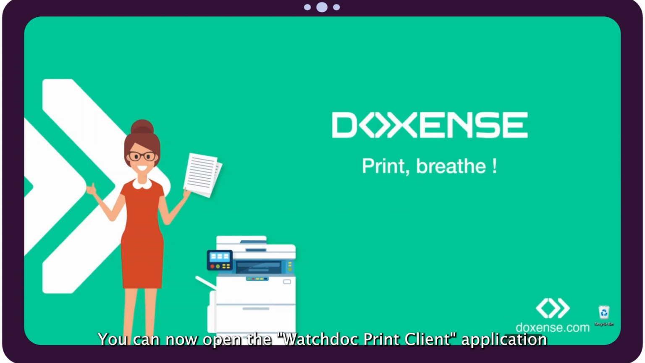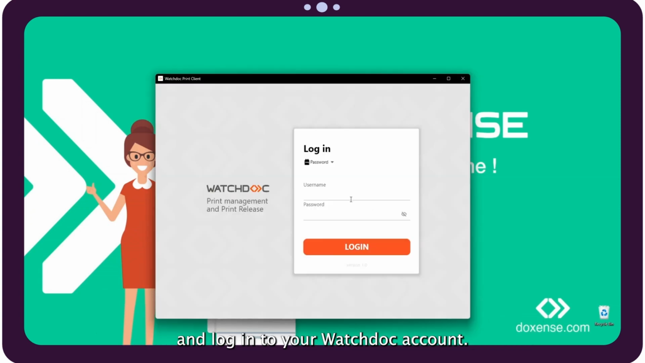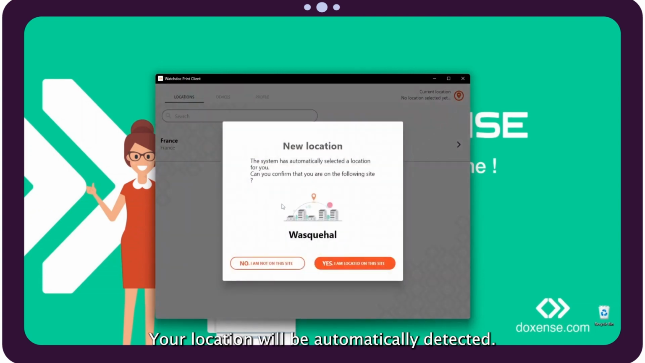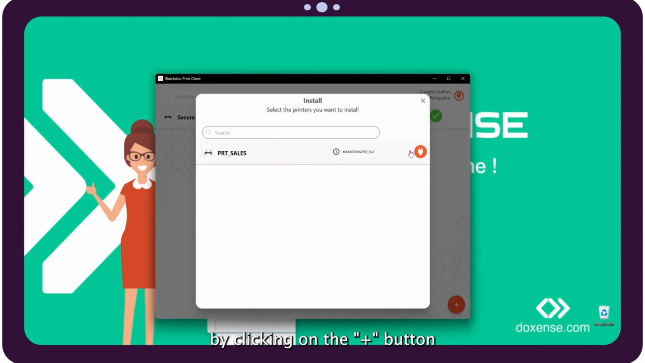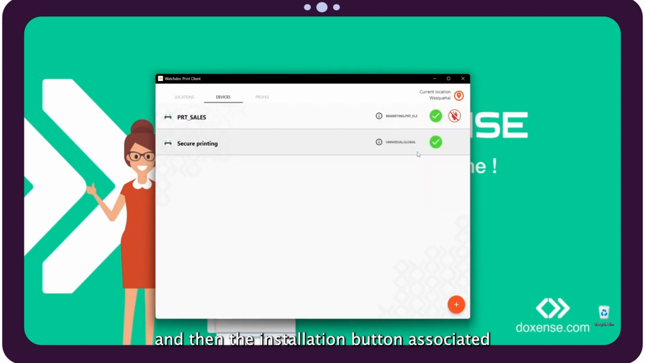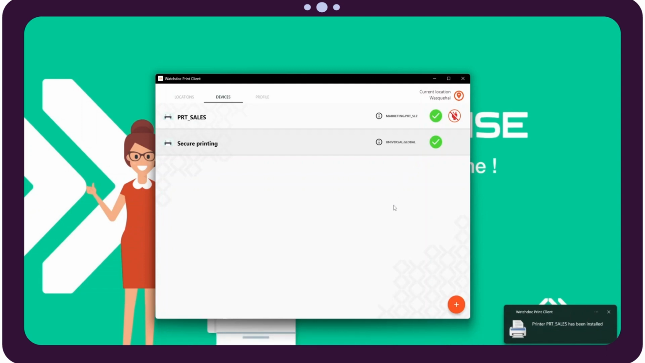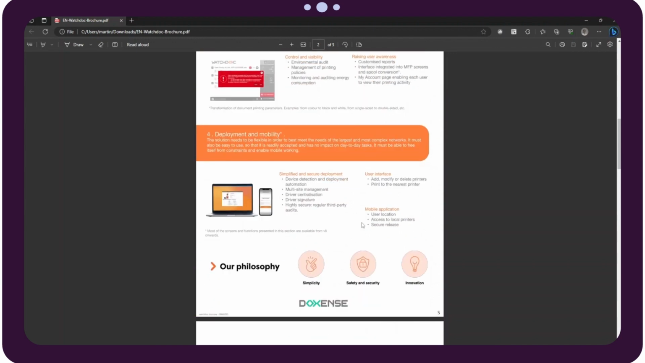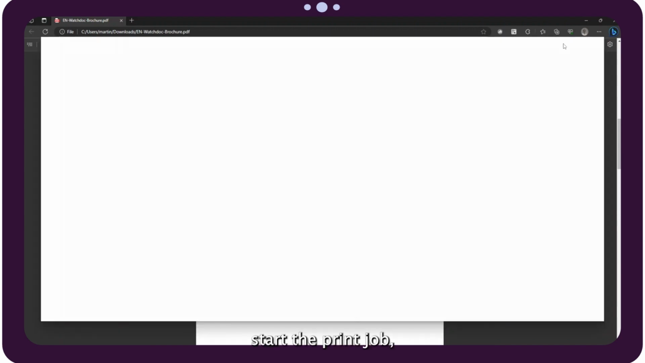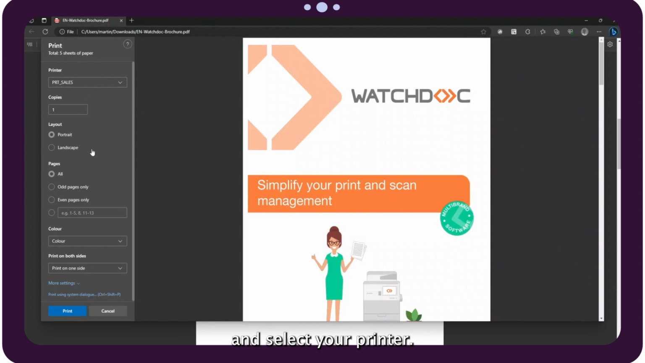You can now open the Watchdoc Print Client application and log into your Watchdoc account. Your location will be automatically detected. Secure printing is already available in the application. You can add your preferred printer by clicking on the plus button and then the installation button associated with your multifunction device. All you have to do is open your document, start the print job, and select your printer.